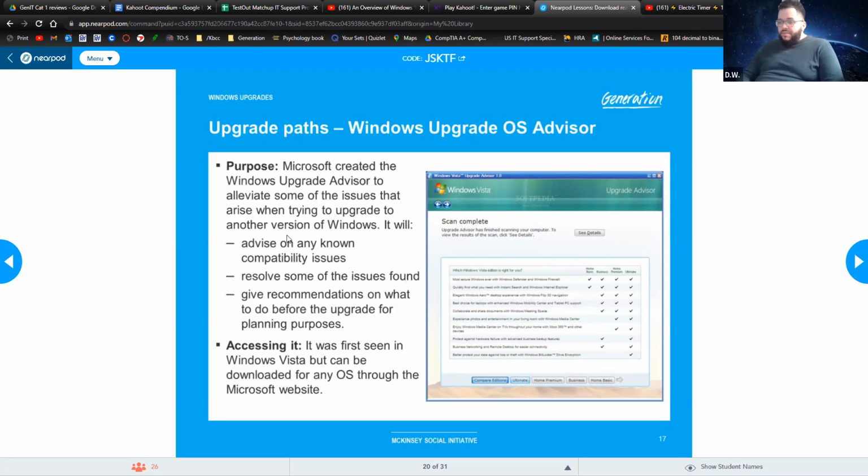So it was a handy tool that will help you plan your upgrades and see what versions you can upgrade to based on the current Windows operating system that you're running.